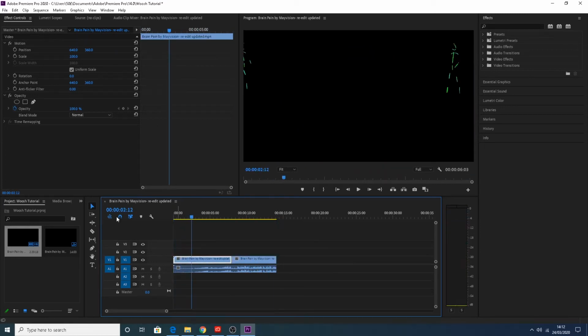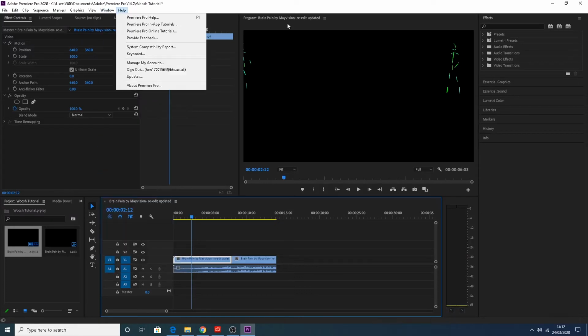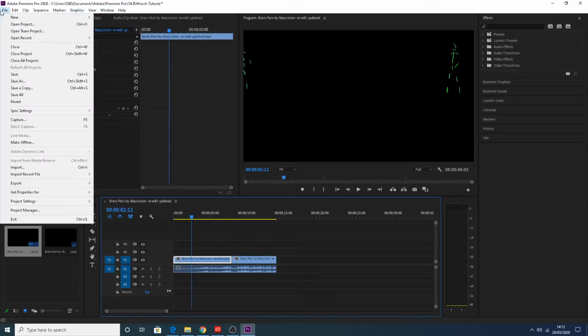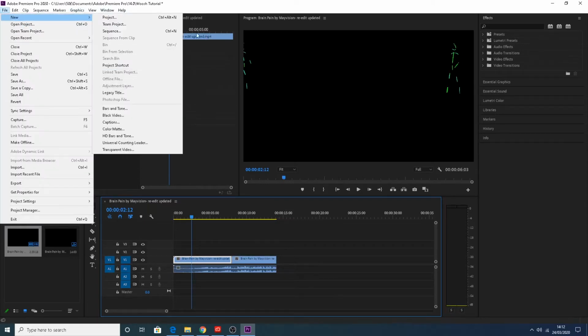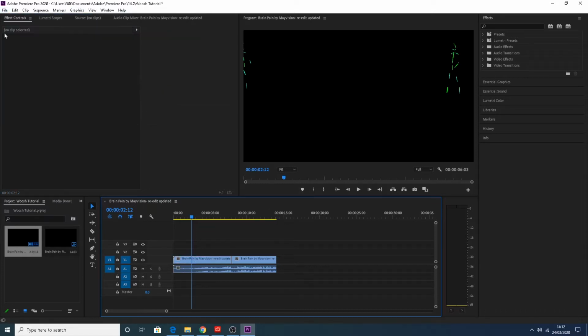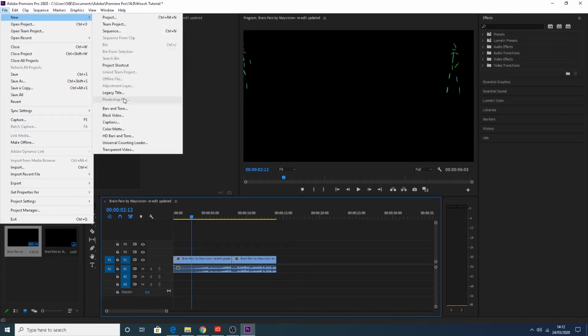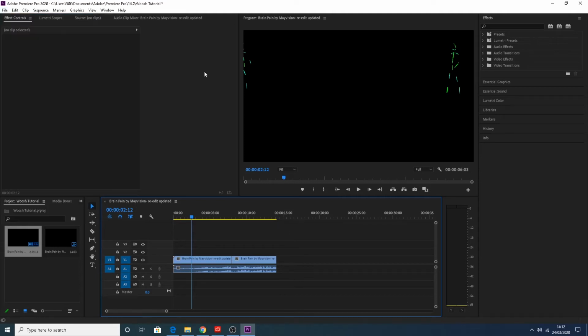Yeah, so first of all, what you want to do is go over and grab an adjustment layer. Usually you can go to new and then grab an adjustment layer this way. However, this is not letting me do it. Let me just check again. Nope, not letting me do it.